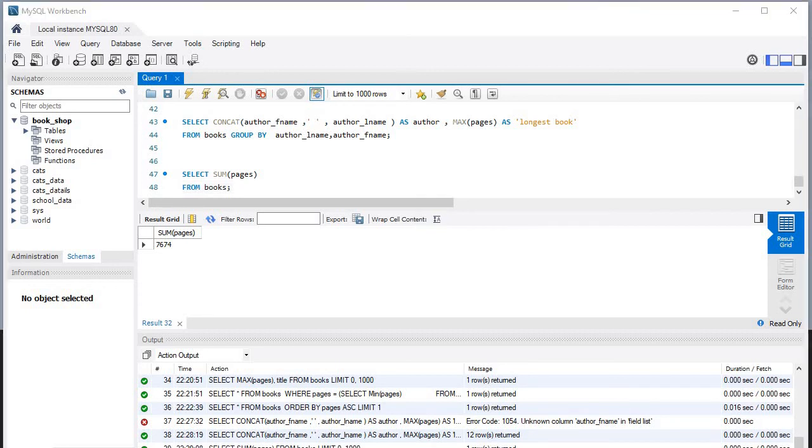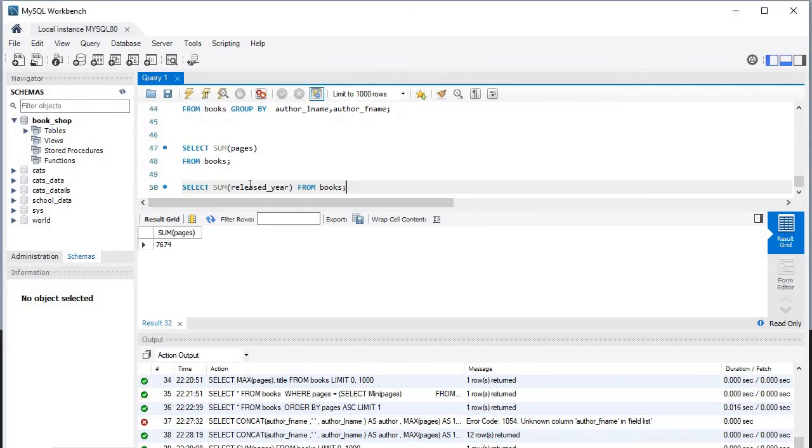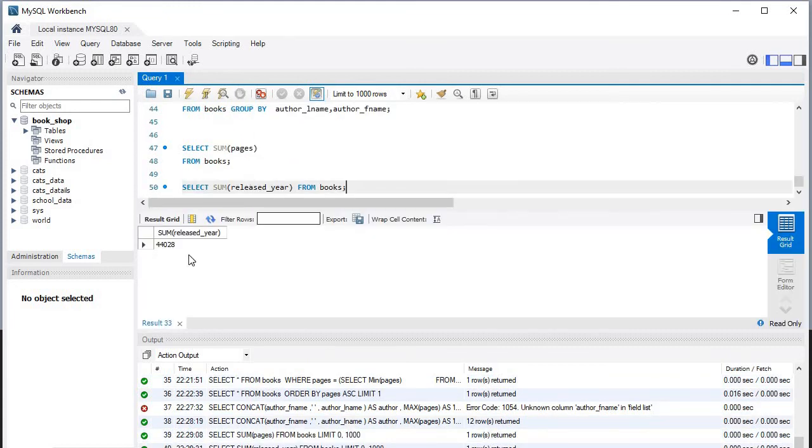So if we want to get the sum of the released year of the book, we can calculate only the numbers. So I am having the released year, this is the sum of released year.